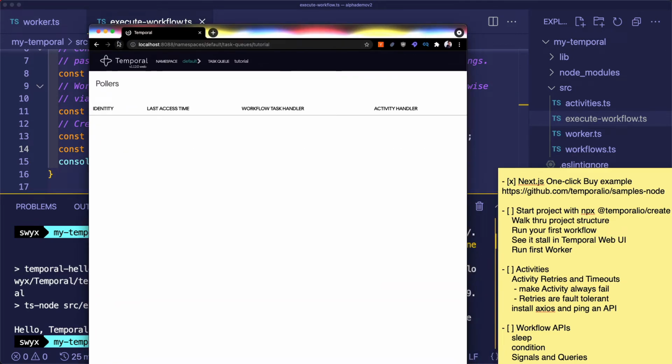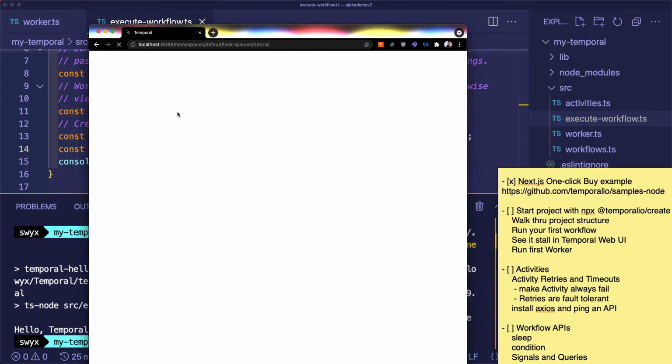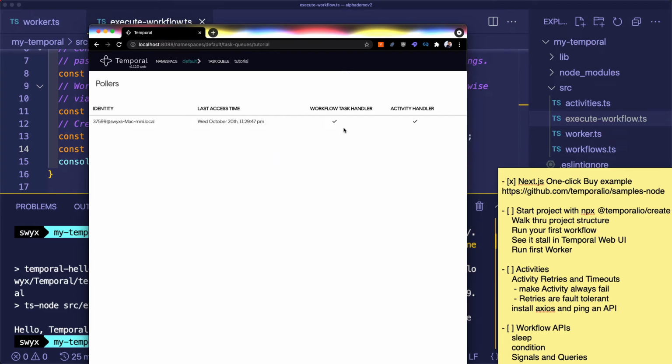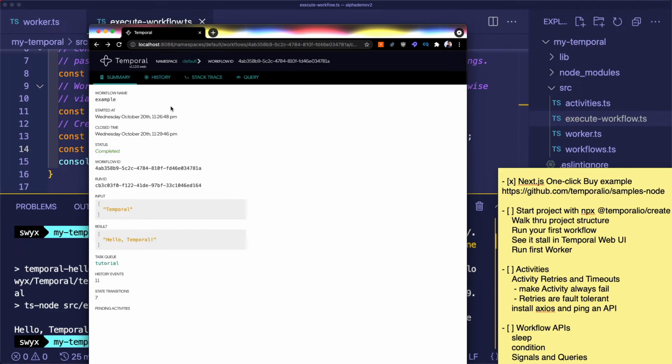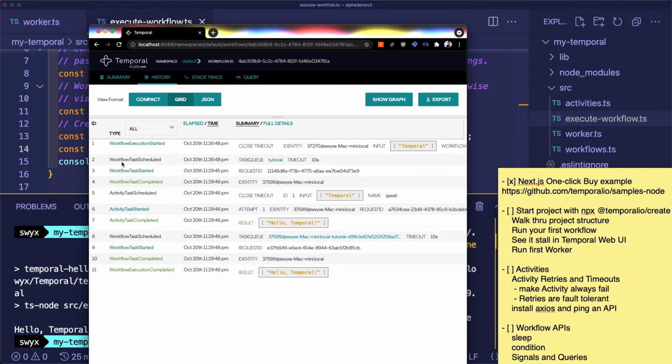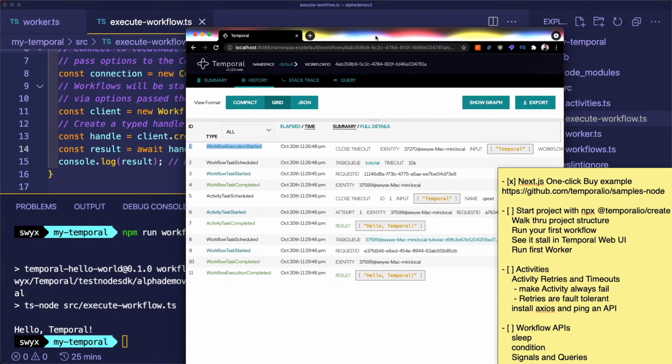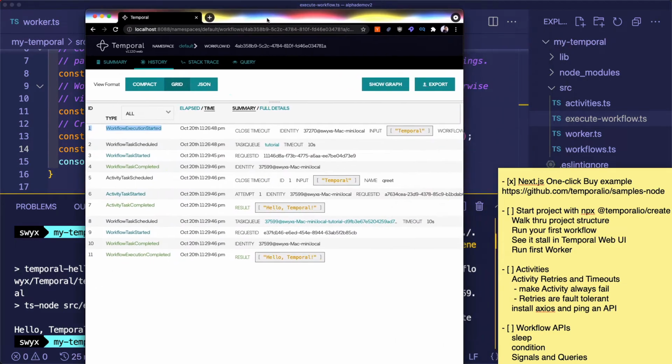So the worker is now polling that task queue that we mentioned. All right, you can see it over here. And now if we go back, we can see that history-wise, it's actually gone through the whole sequence of events and actually taken the input and computed an output, and that's a hello world that we saw in the console over here. So a fairly complex process, but all of these are persisted and fault tolerant, which is very cool.